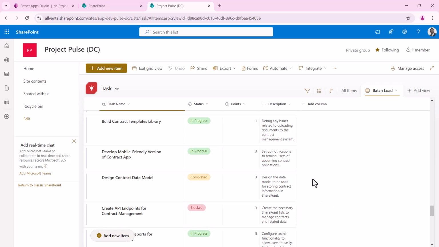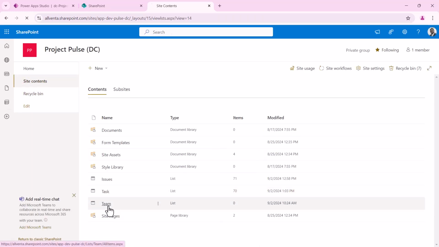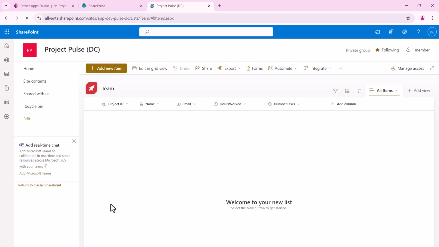Okay, so as promised, let's see if we can fumble together and figure out how to tackle the team, right? Team is tricky for two reasons. One, the majority of this is the name and email, right, of the user, and then hours worked and the number of tasks, which is easy. Project ID we're going to drop. So, okay, so let's do this.